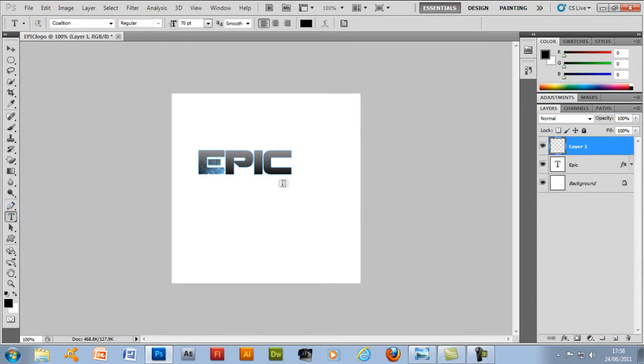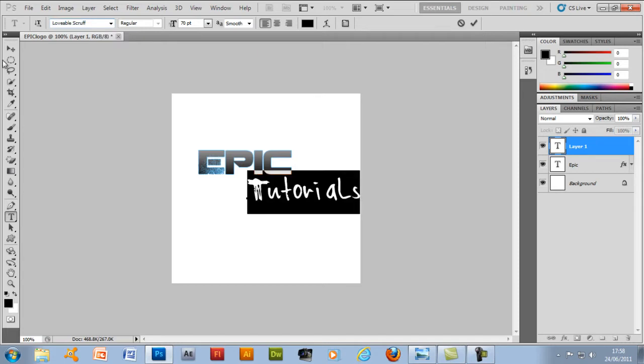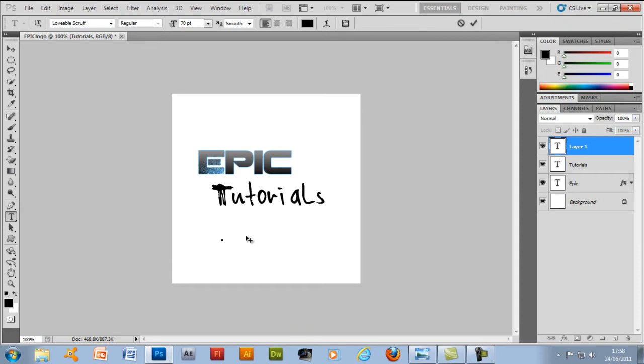Alright, now what we're going to do is do the tutorials text, so open up a new layer and type in tutorials. Alright, it looks like I've done it in capitals here, but I haven't. Just the first T is a capital letter, and the font we're going to use for this is called Lovable Scruff, and I like this font just because it's like a scribble.